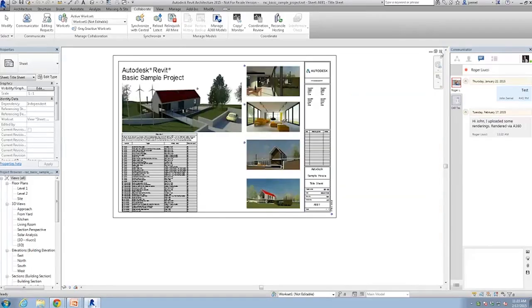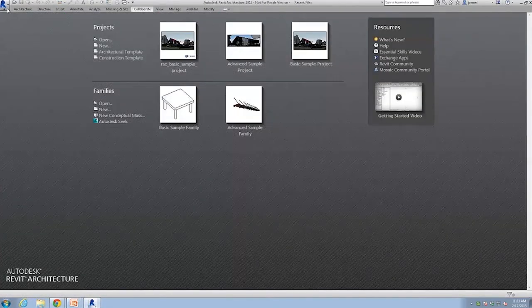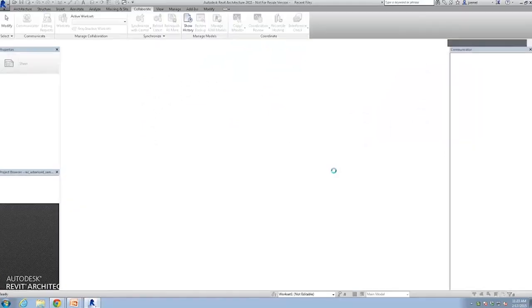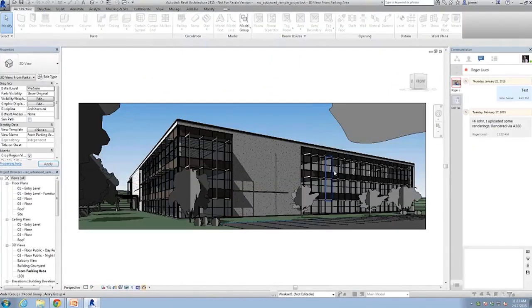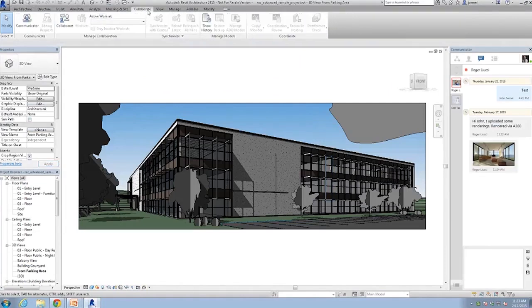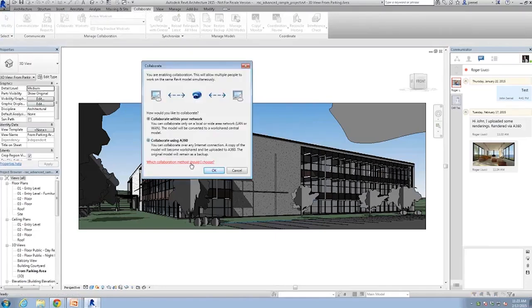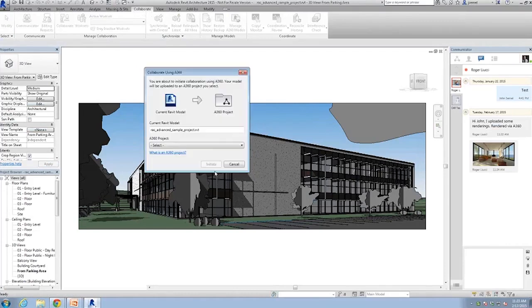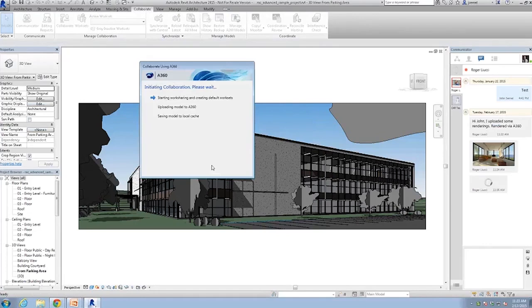Now, what about adding something to A360? That's actually fairly simple. Let's open our sample project. And we are right in the Collaborate tab. And we hit our Collaborate button. Collaborate using A360. And we can pick what project we want it to go into. And it's just going to start collaborating. And while I'm doing this, it looks like Roger is doing a couple more screenshots.